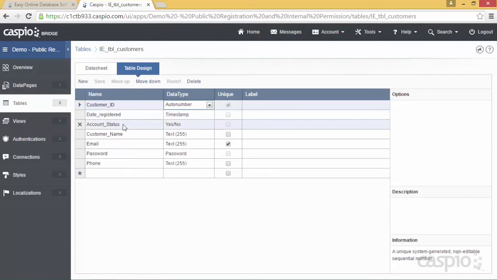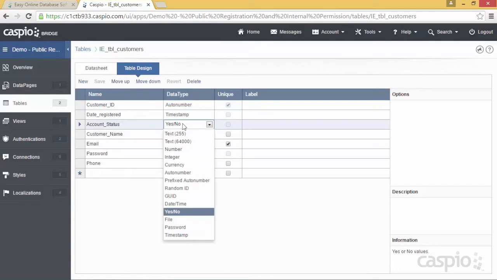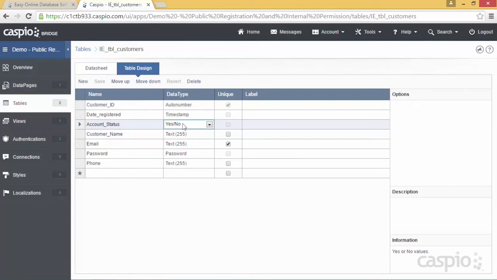I also have account status, which I'm using a Boolean yes or no checkbox. The reason why I like to have this field is sometimes I want to make my members or users inactive, and by simply unchecking this box, you're no longer allowing this member to log into the application. So it gives you more control in terms of who can and cannot log into the application.